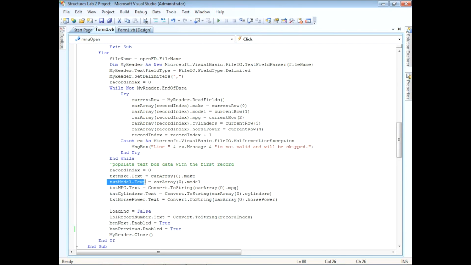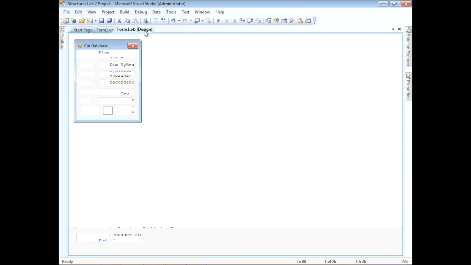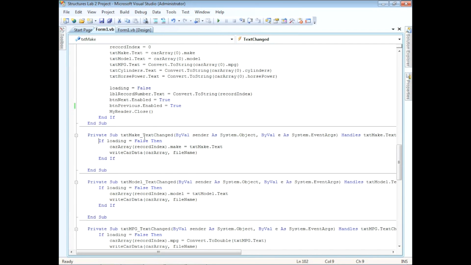Well, remember, when those text boxes change, then they go to this procedure right here, txt make text change. Well, I don't want anything to happen if we're loading the data initially. So that's why I said, hey, if loading is equal to false, then do this. But if loading is equal to true, then I don't want to do these two statements. Now you understand why I created a loading variable that says, if we're loading, then whenever text is changed, ignore this because we're just simply loading data. But once I finish loading the data, now you can go ahead and consider any changes.